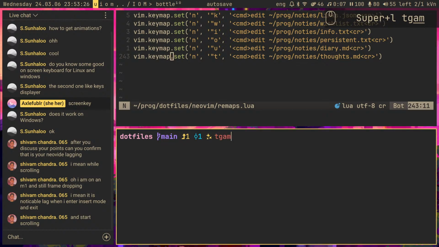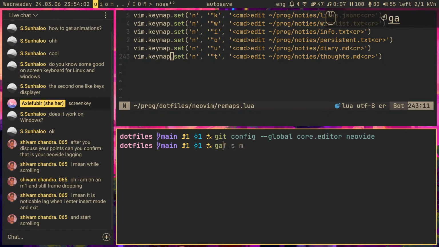Let's imagine that I want to make a commit. And usually when you do git commit, it automatically opens your editor to edit the commit message. Let's change the core editor from Neovim, which it currently is for me, to Neovide. This will make it so when I do git commit, it opens the commit message in Neovide rather than Neovim. Let's try this out.